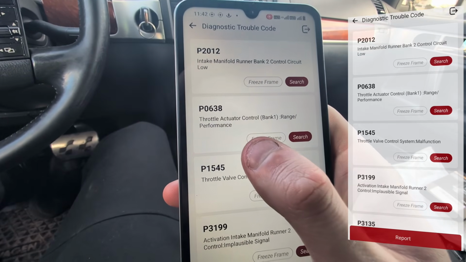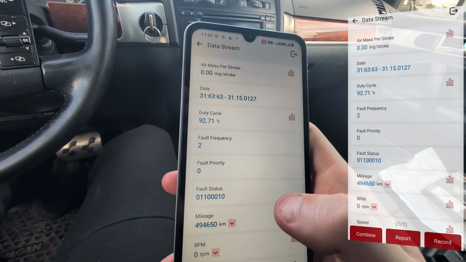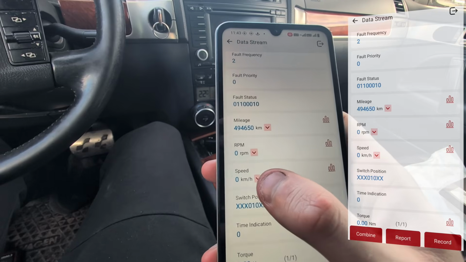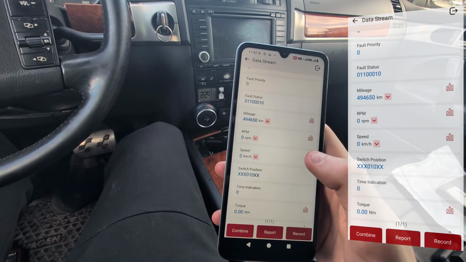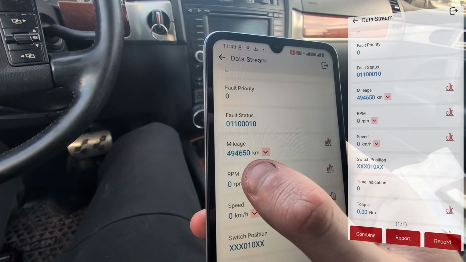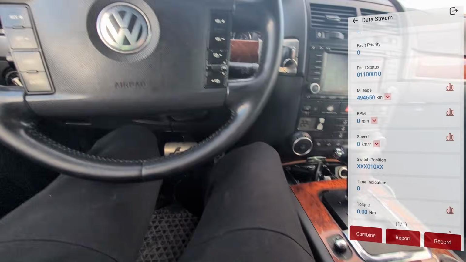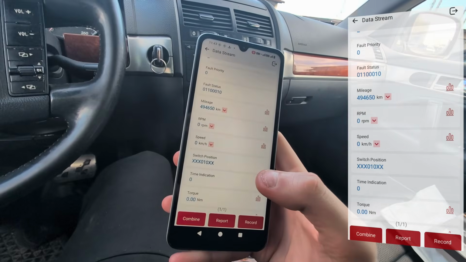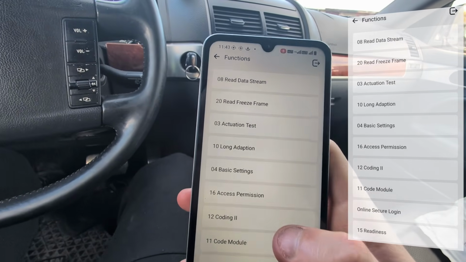But here, check this out, like this throttle actuator control fault code freeze frame, and these are the data when the fault happened. So this fault happened right when I turned on the key, because it is still 0 RPM, so the engine was off. Also, freeze frame data can sometimes be a good indicator of a faked odometer. Check this out, freeze frame data 494,000, and we have only 250,000 on the dash. Because I was testing a bunch of scanners and I also tried mileage correction with one of the scanners, but this is just temporary.